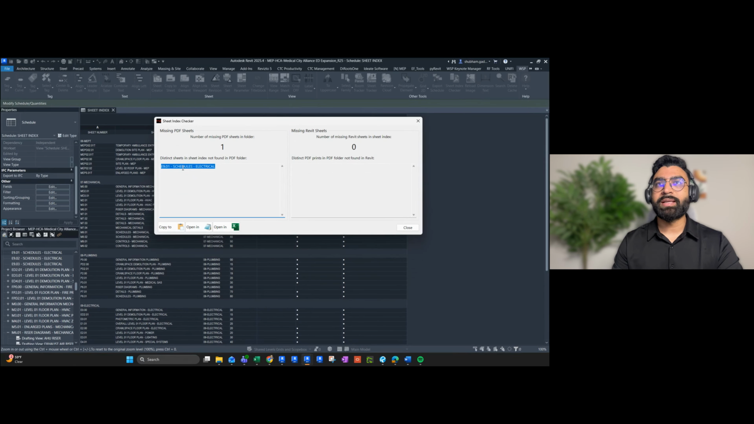We have a missing PDF sheet called E901 that is available here in our index, but it is not available in the folder. And we can see there is no extra printed sheet in the folder. And if we need, we can directly copy it to the clipboard or we can open it in an Excel file as well.